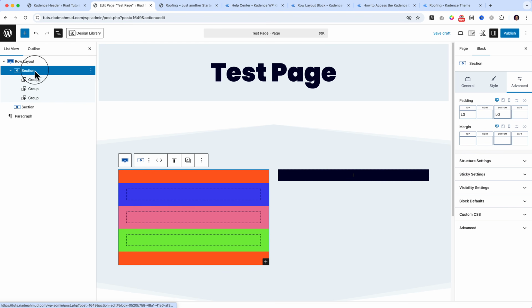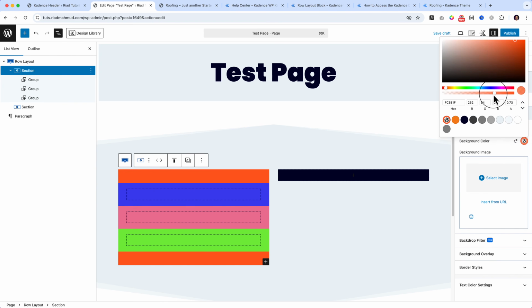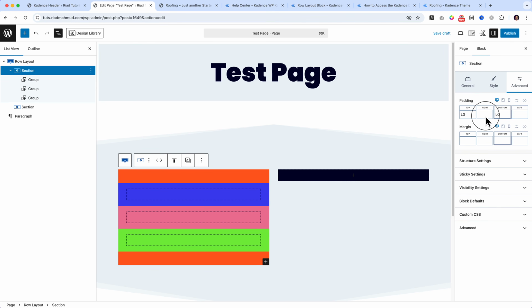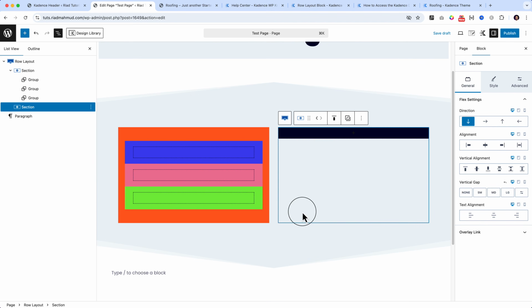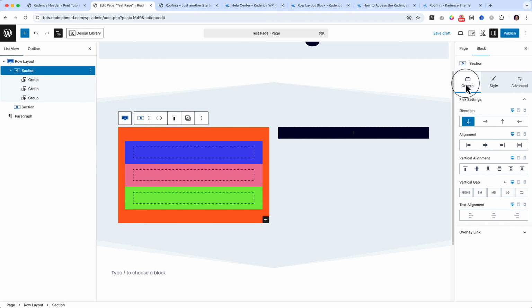The sections have some padding, so I'm going to change the section background color. Okay, let's skip it. Change the padding inside the sections by clicking on advanced, and padding on the left side, let's add some padding SM, and here also small padding. As you can see, there are 3 groups inside this section, and we're going to understand how this section's flex settings work. Now when you are using sections, the flex settings are only available inside the sections.